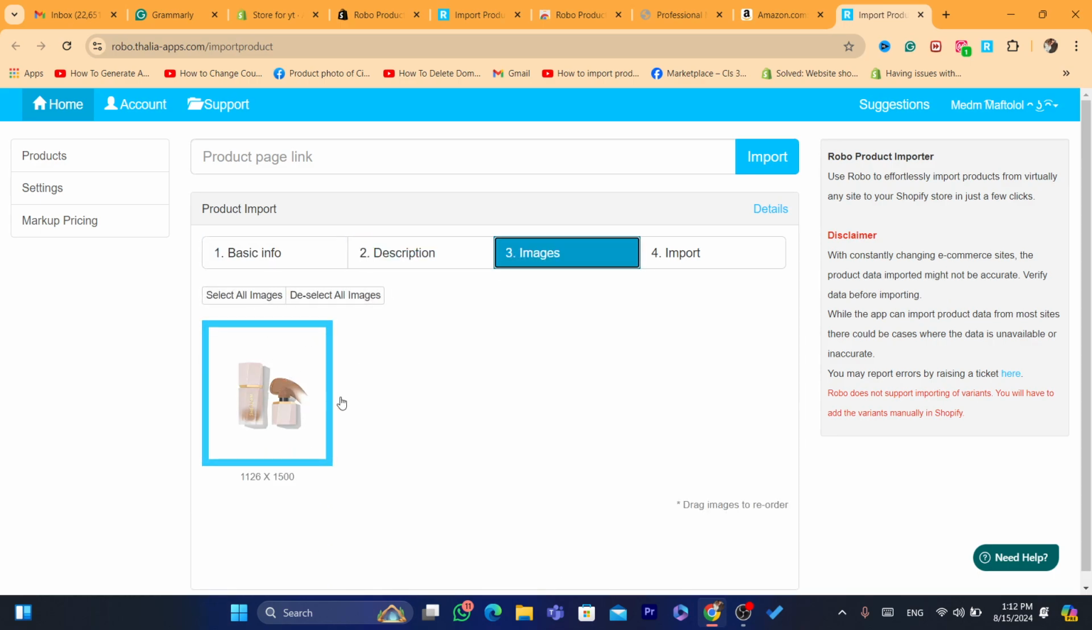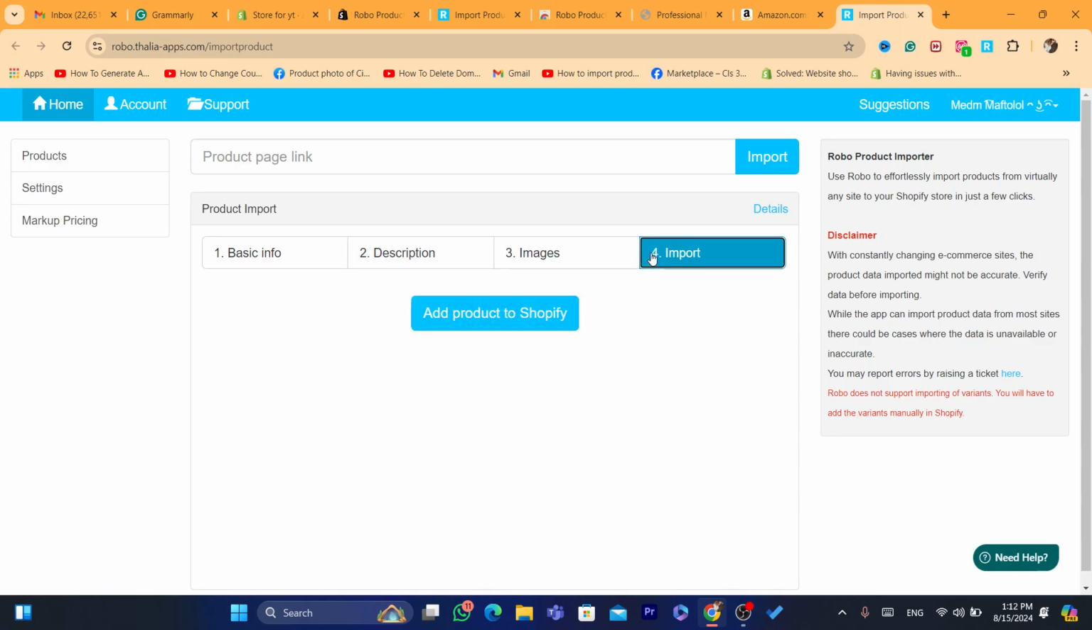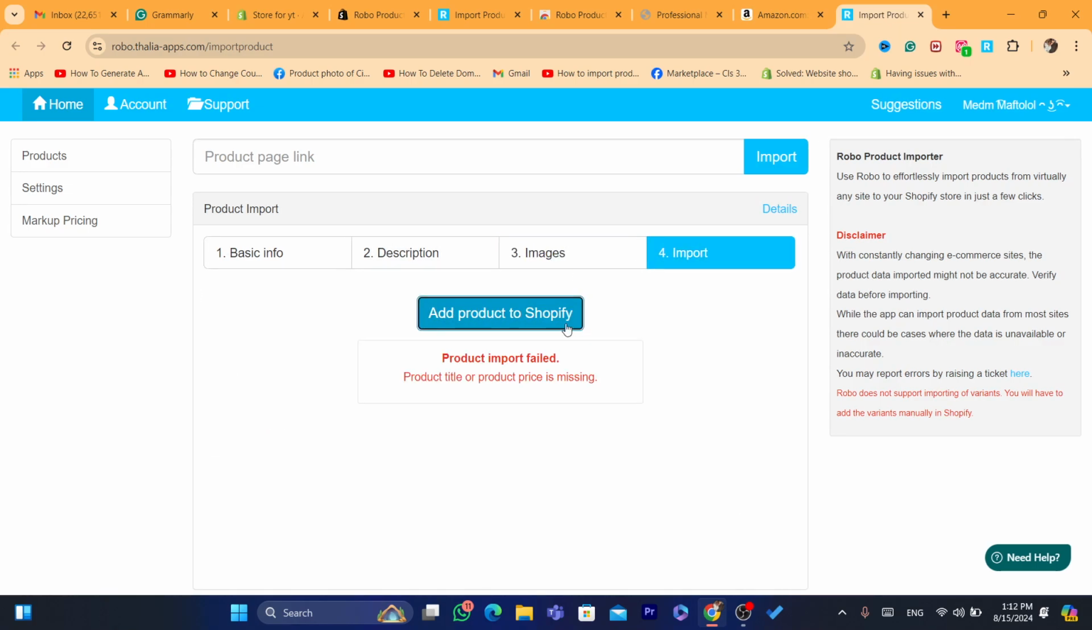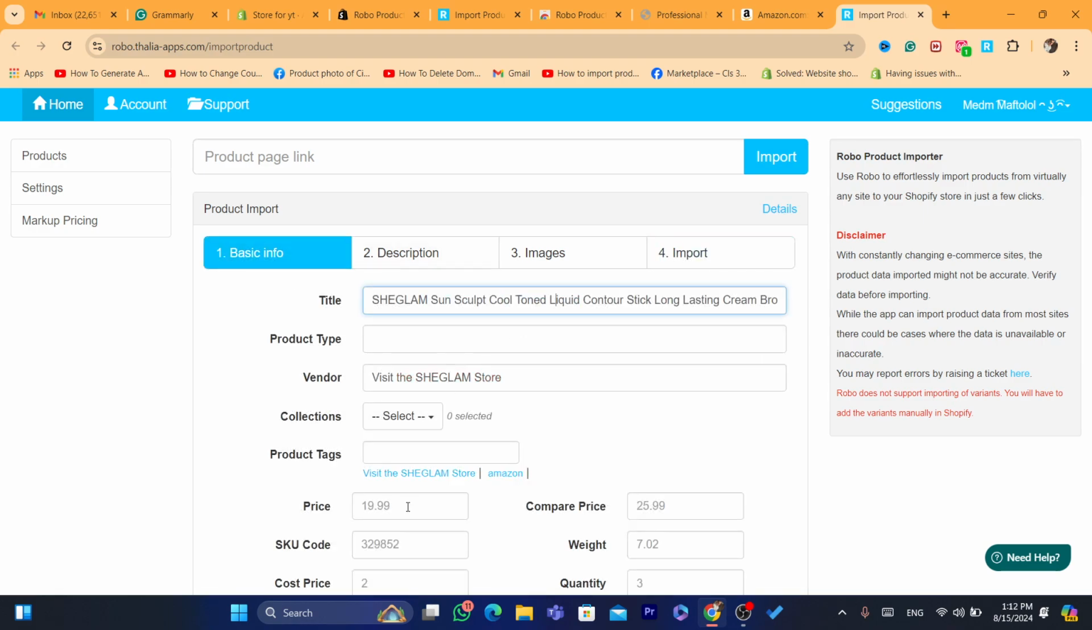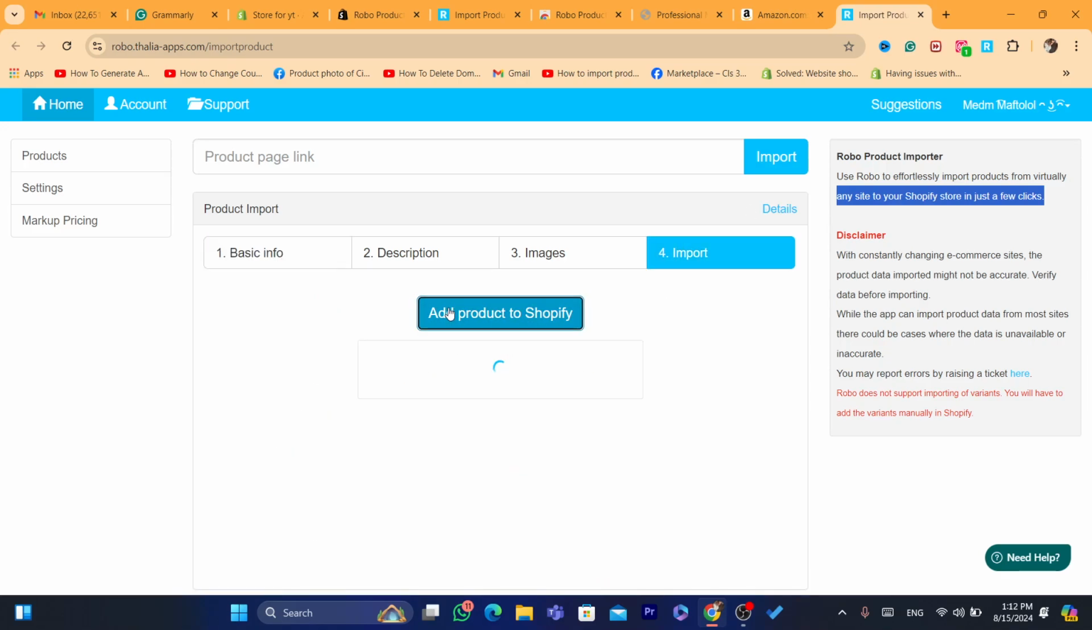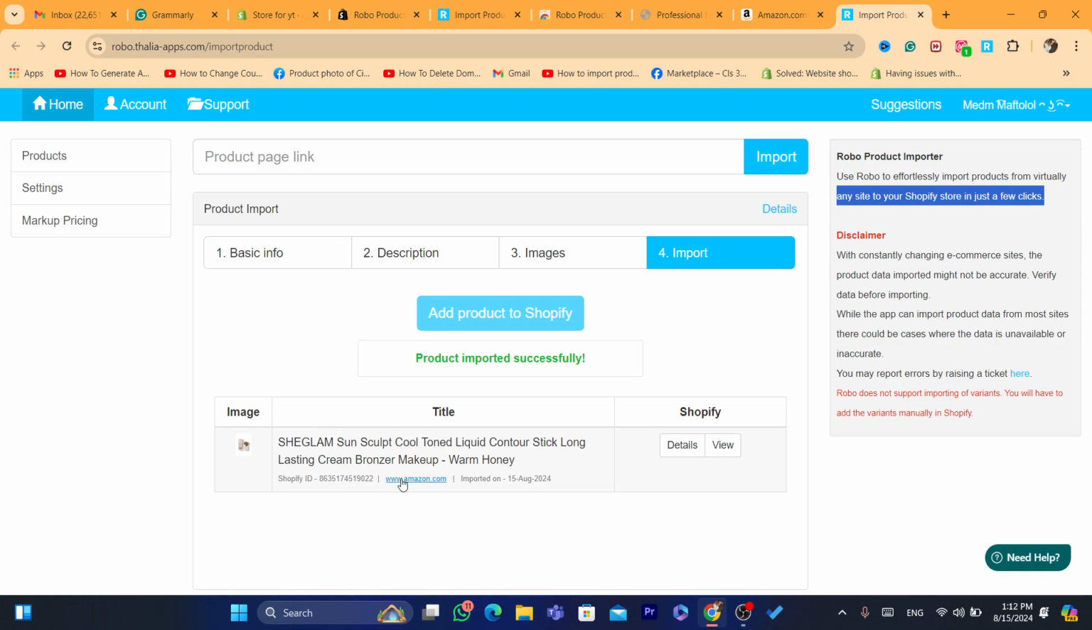For example, here, if it has a lot of images, make sure you click on select all images, and here click on import, click on add product to Shopify. As you can see, product title or product price is missing. Click on basic, and you want to enter here the price of the product. Okay, that's it. Now, this doesn't happen always, okay, by the way. And then click on add to Shopify. Okay, as you can see, the product has been imported to my Shopify store.